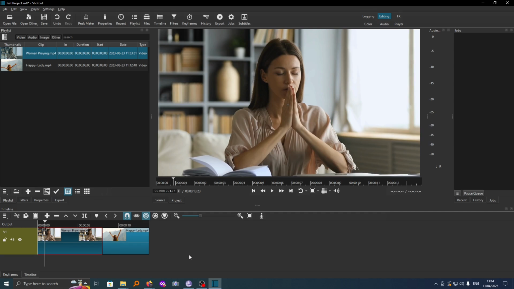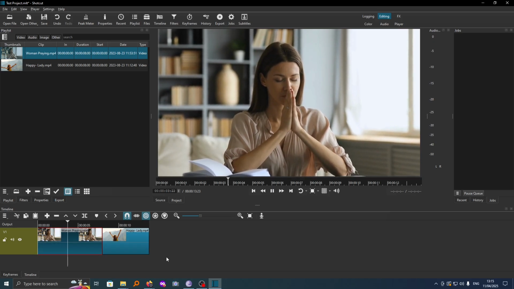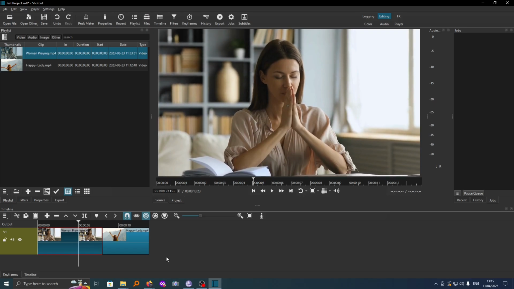In this video, I'm going to show you how you can cut or split a video clip in Shotcut. So if you have a video clip but you wish to split it or cut it and delete a section of it, then let me show you how you can do it.